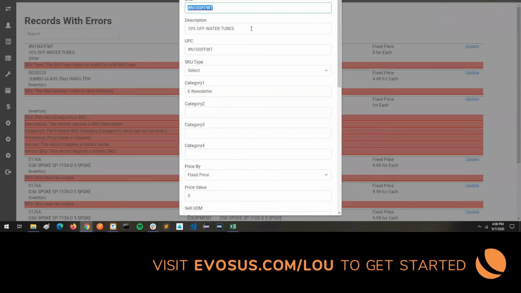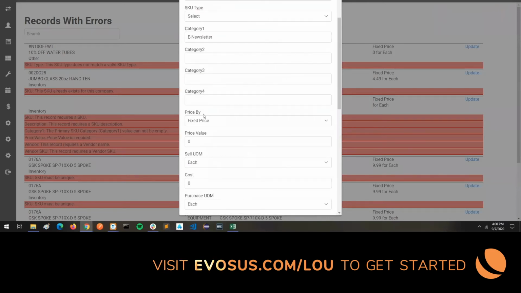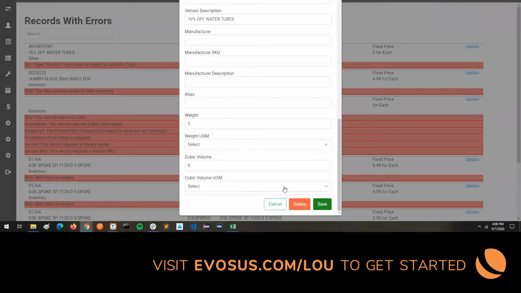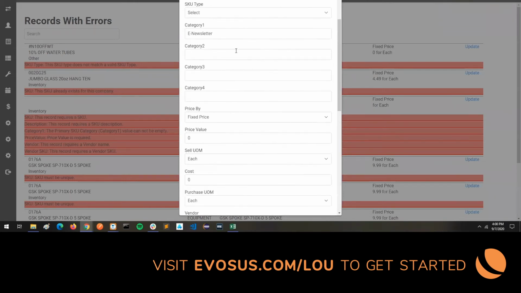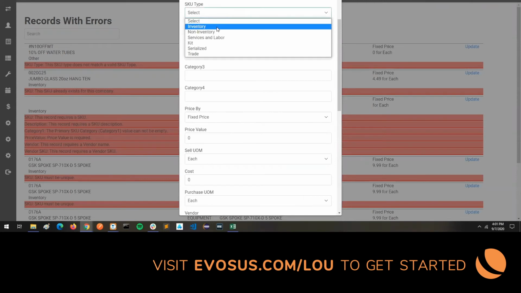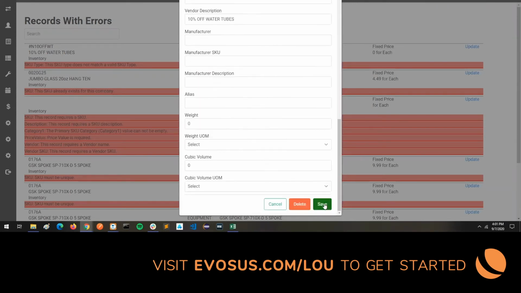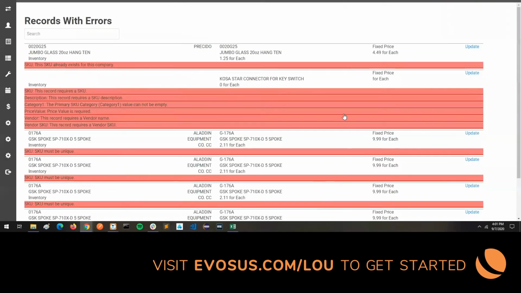If you look at the available fields here, you'll see that we do have some drop downs. We have validation on each one of these fields, and there's quite a few of them. You can, of course, delete it, cancel this update, or save it. I'm going to go ahead and fix that one item by selecting the inventory SKU type, and then click save.